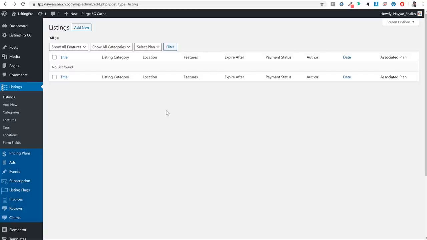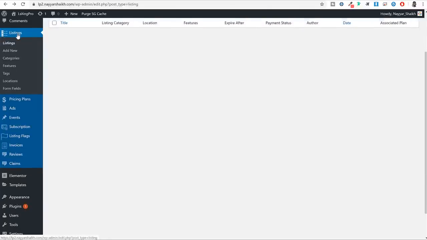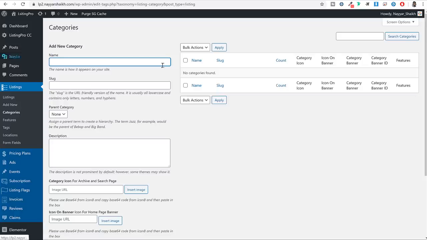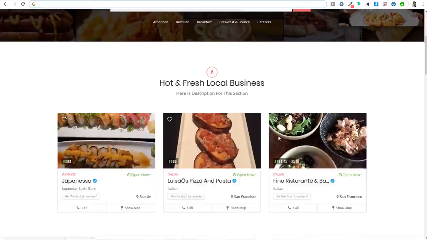Now let me start with categories. From the left hand side under listings, you will see categories, click on that. Categories will depend on what kind of website you're creating. For example, if you're creating this website for a niche, maybe restaurants, only for listing restaurants in a city or in your country or in the entire world, then you can create different categories based on that, and you can get your inspiration from this website.